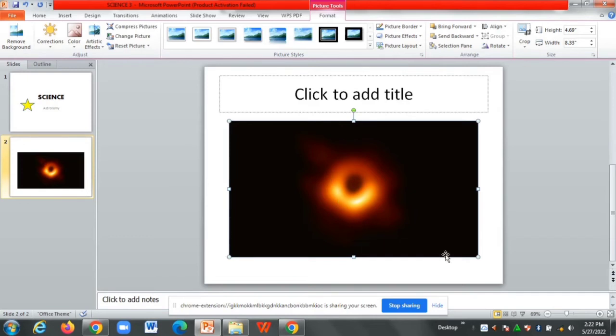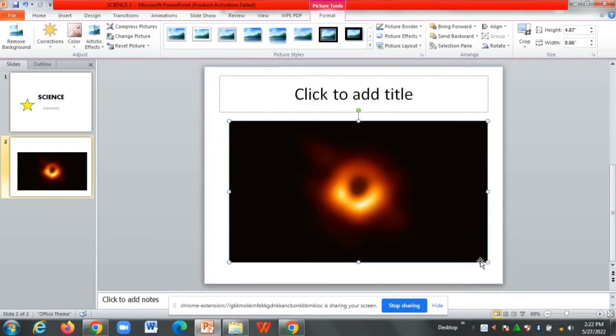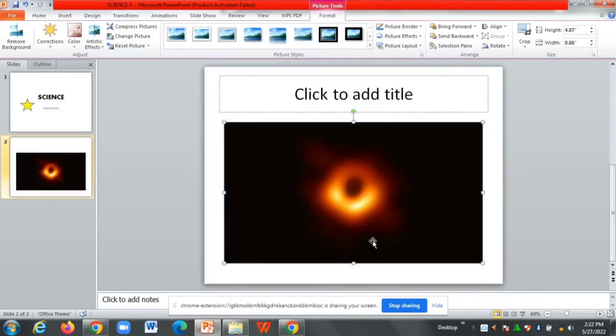It depends on how you use your pictures or how you make your pictures more presentable. So that is how we insert pictures.